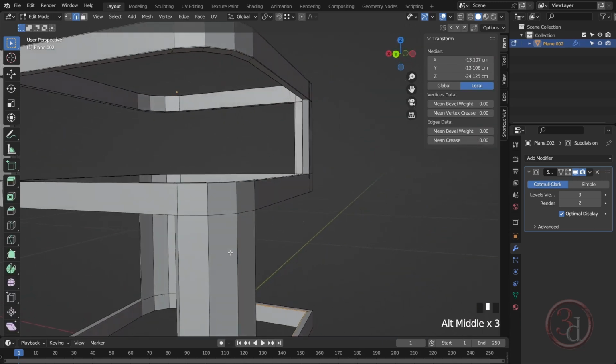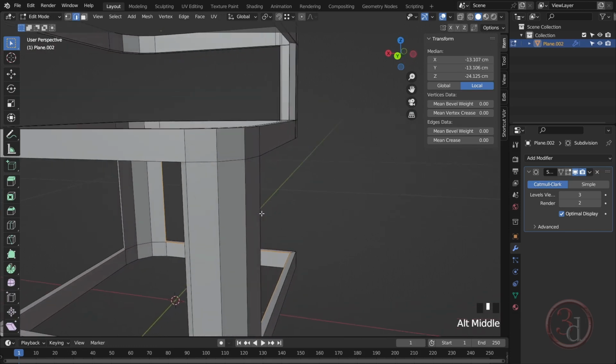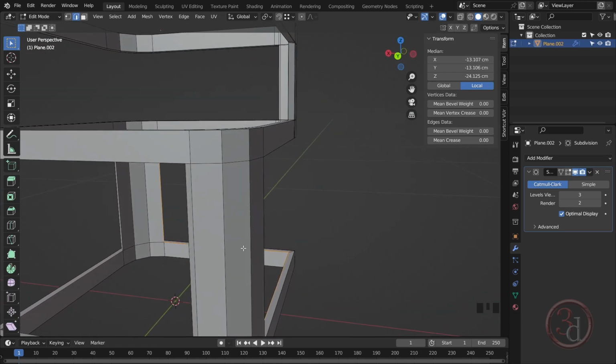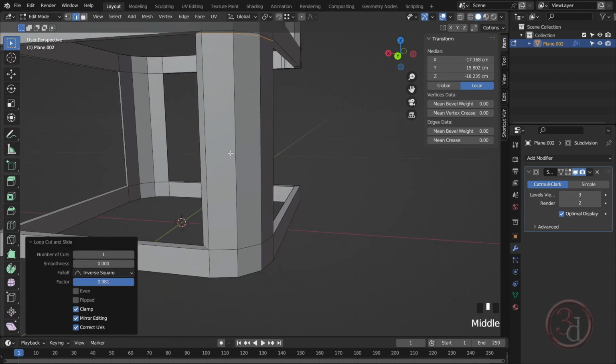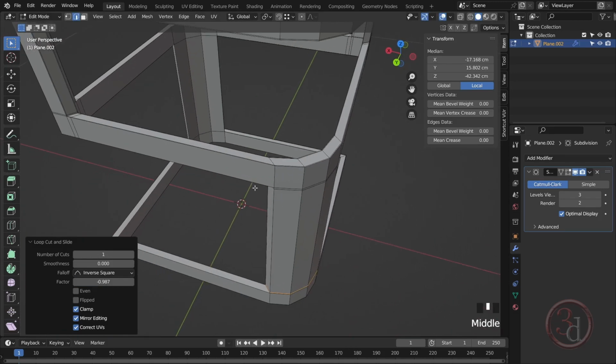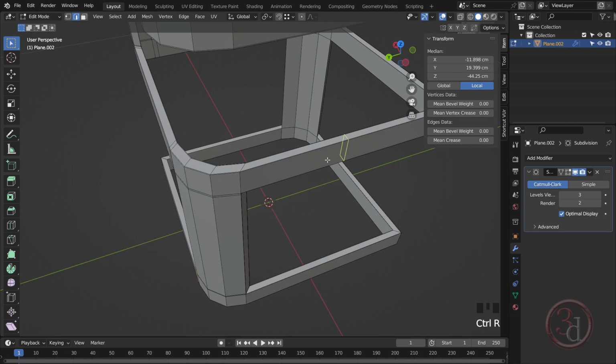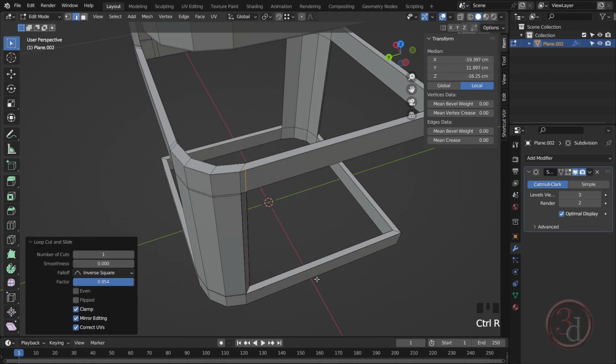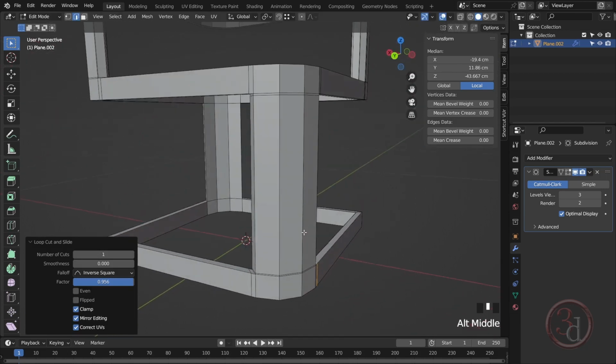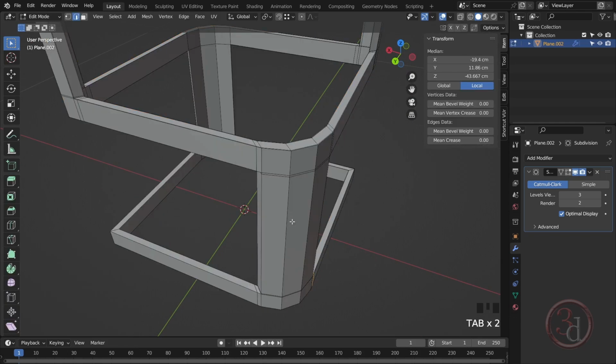So come over here. Now I need to give some loop cuts as well. Control R, bring this all the way up closer. Control R and then bring this down all the way. Okay, so you get the idea. So press Control R, bring this closer, press Control R, bring this closer. Let's take a look. It's getting better. Same thing over here. Control R, bring this closer. Control R and then bring this closer. Okay, this is a quick way to keep on adding loop cuts.